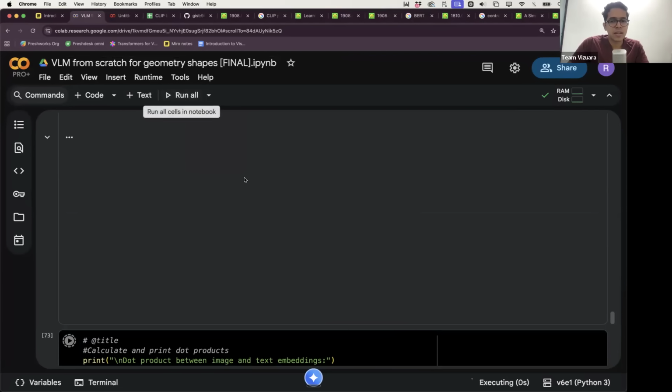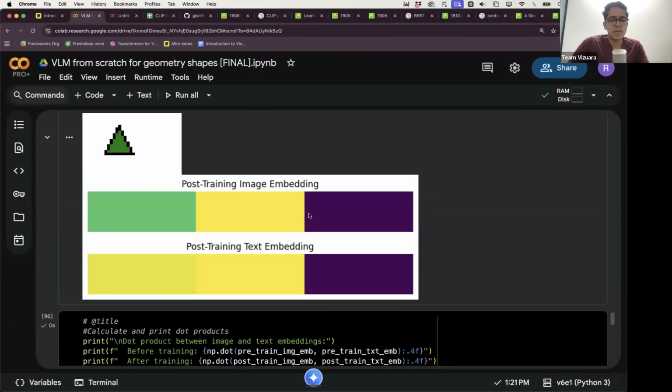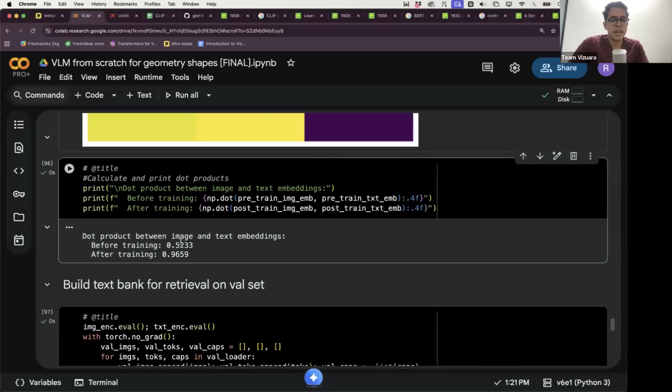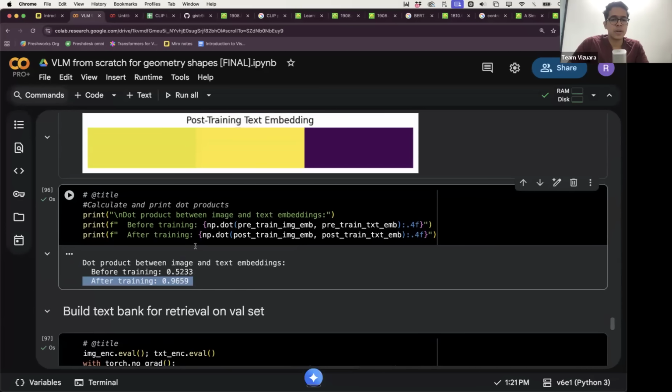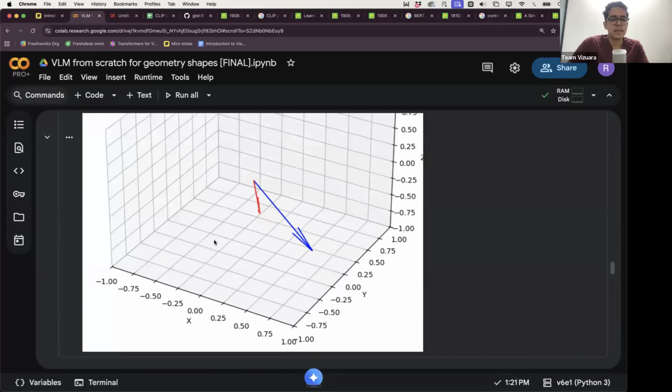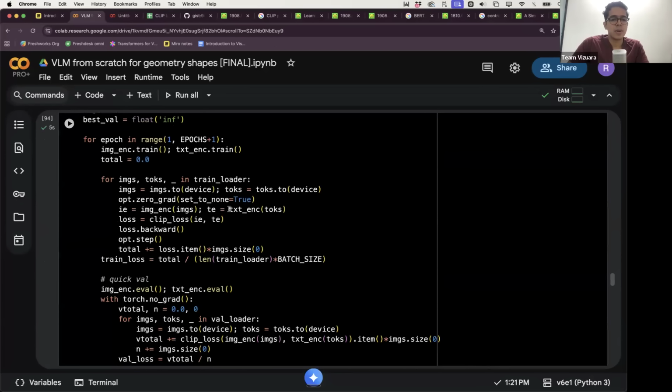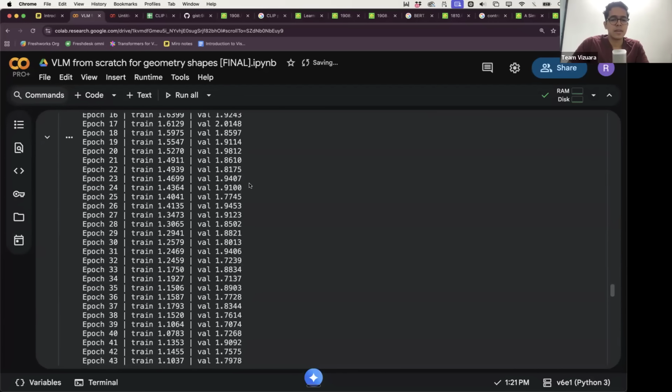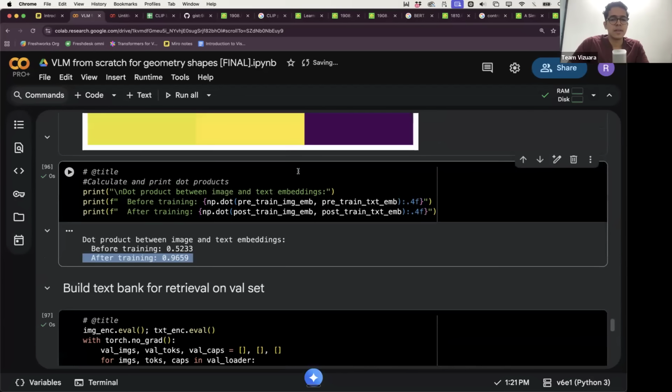Let's run once more. Okay, post training, this is how it looks like. Cosine similarity before training is 0.52, after training is 0.96. And the 3D plot before looks like this. 3D plot after, we can plot one here.